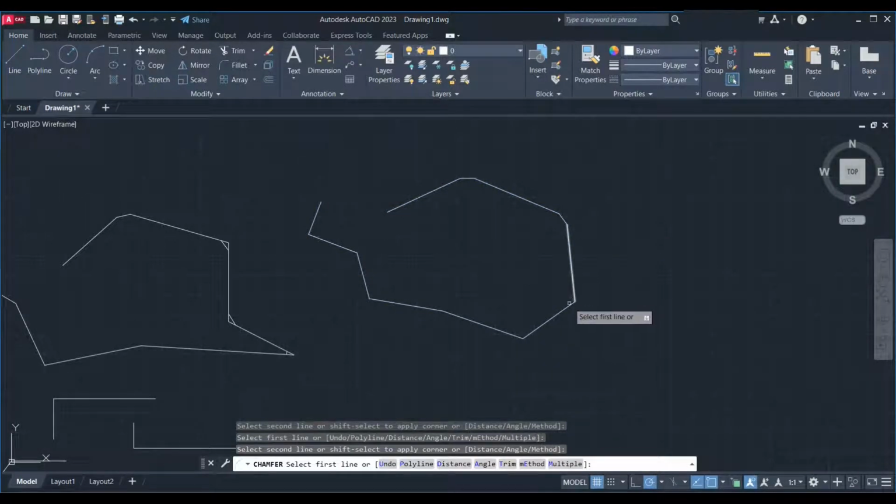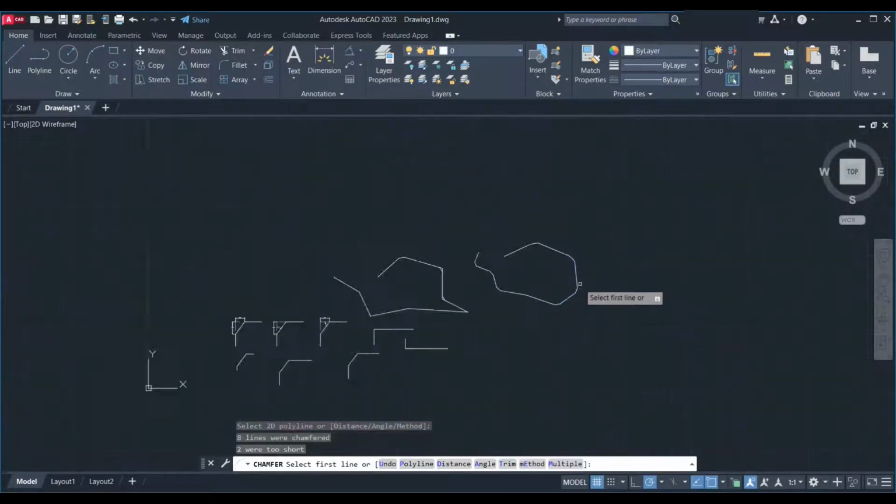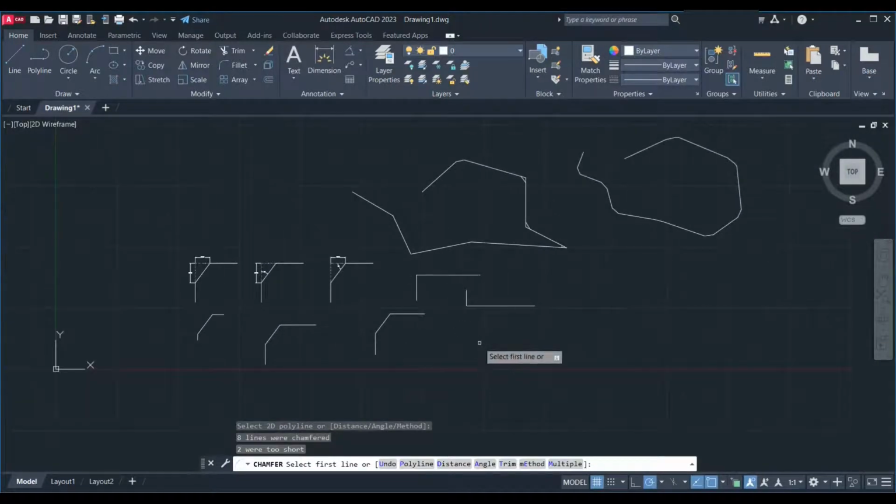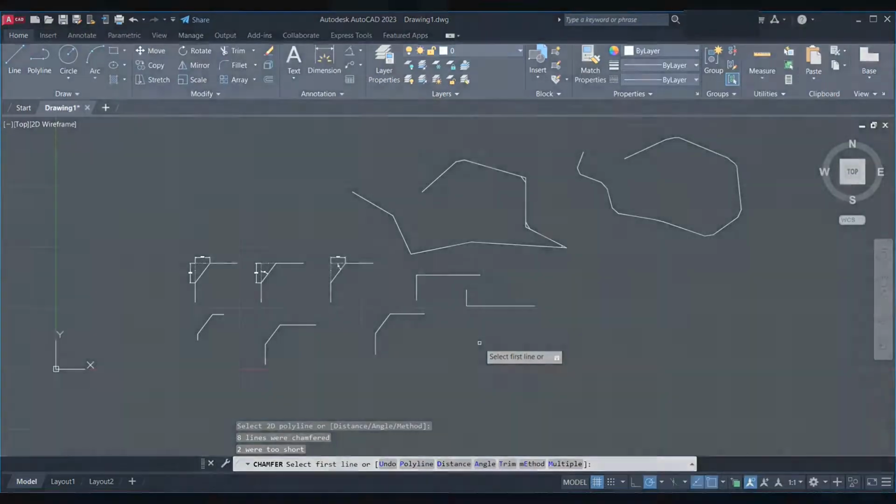I have to select the lines one by one. Let's use the polyline option. Do you see? It chamfers all the edges of objects in one step. Well guys, I think I explained everything you need to know about chamfer tool, and please practice this important tool so that you can use it when needed.